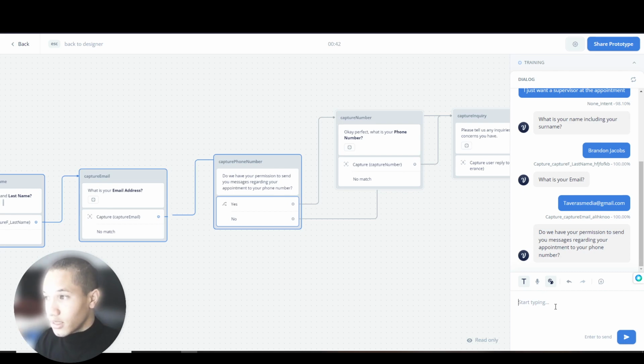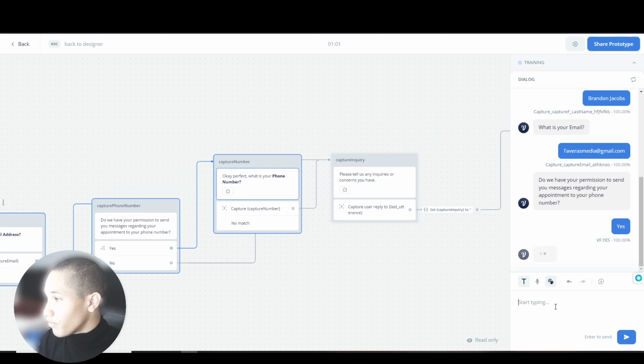If they say yes, then it'll work. Now we can also add buttons instead of them just saying yes or no, which I think you should do. So we can just say yes, just in case they say something unpredictable, like human slang, that the bot can't recognize. So we'll just say yes, it'll work.